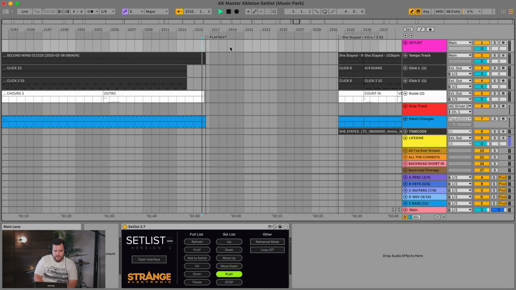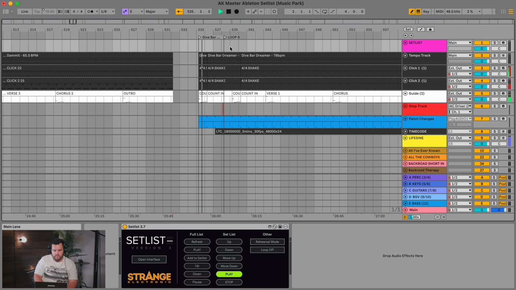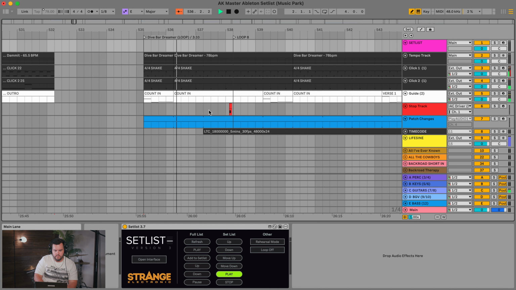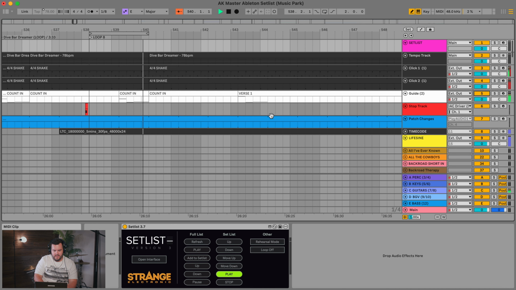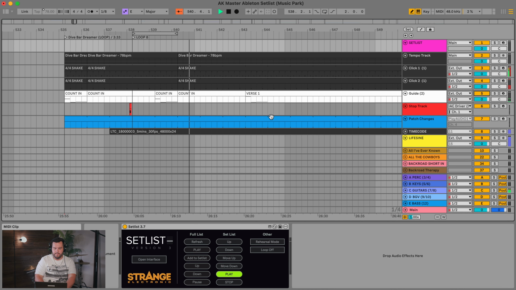Once we're done with that, Intro 2, 3, 4. The song called Die Bar Dreamer. We got a loop coming in right here. You notice that this MIDI note turned the guide off, so then you don't hear this count in. And when we're ready, we're gonna hit a button. It's gonna turn that off and this Intro back on. 2, 3, 4. And now we're in the song.